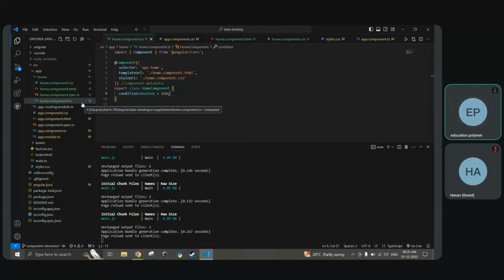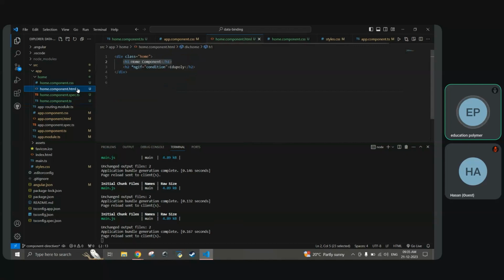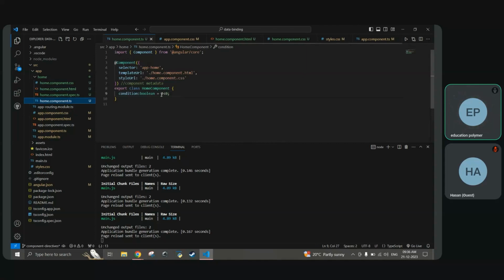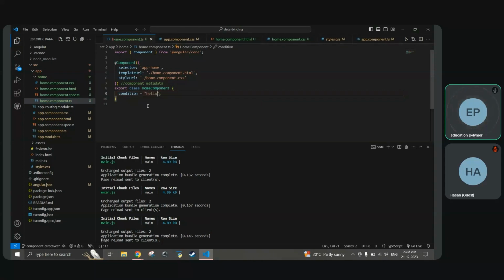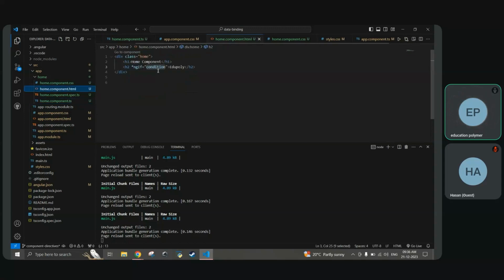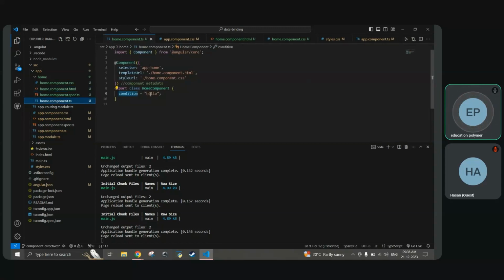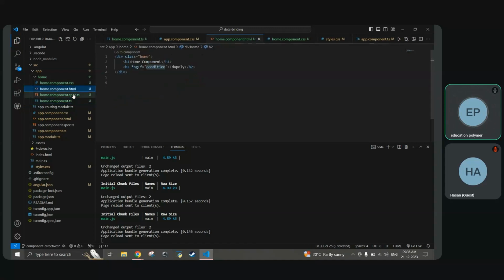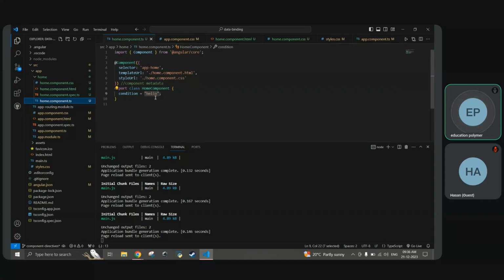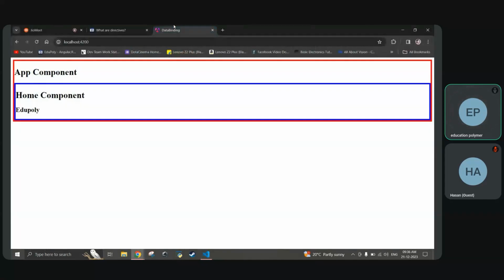Normally 90% of the time we go with boolean values only. Now let me use some other things. Let me remove this boolean type annotation and set condition equal to hello. What will happen if I use this condition directly in the home component? It will be converted to boolean and then checked here. Hello is a string, so a string will always be a true value, so we will always get it.